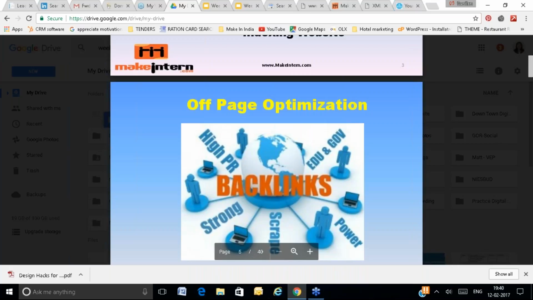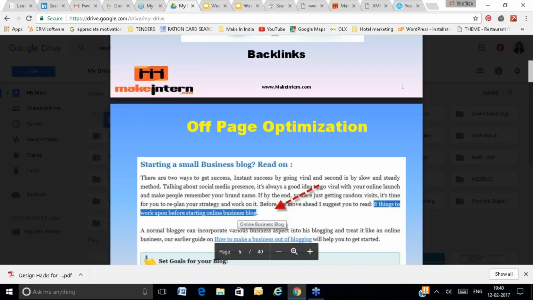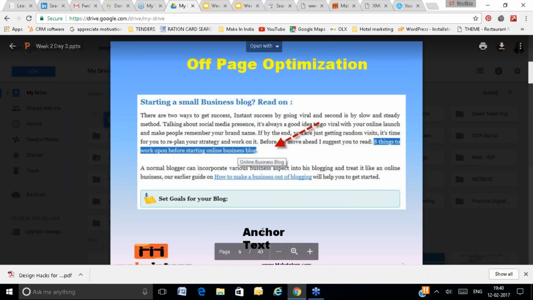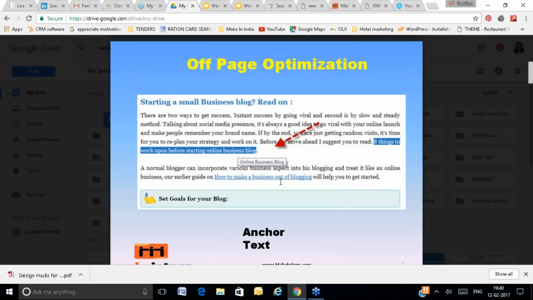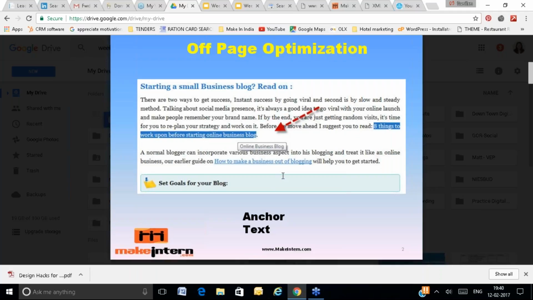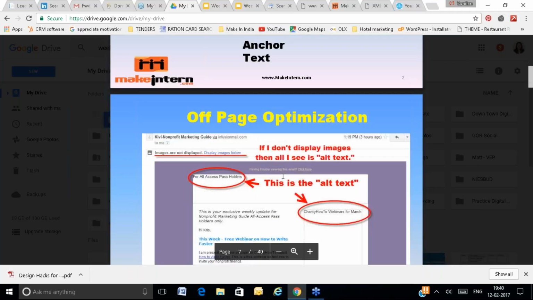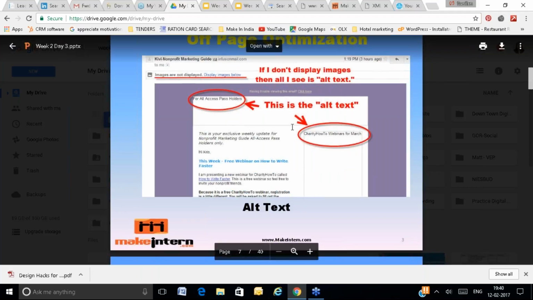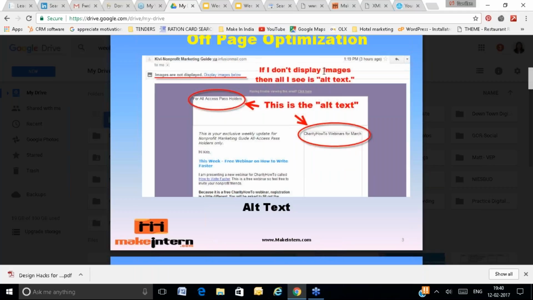So we have discussed off-page activities, backlinks. Off-page is, let's suppose, this is how to make business out of blogging. This is the text, this is called anchor text, and in that anchor text you have given the link to another website. The link you have given on that text is called a backlink. So in off-page optimization, when you are placing a link, you can also give the link as an alt text.